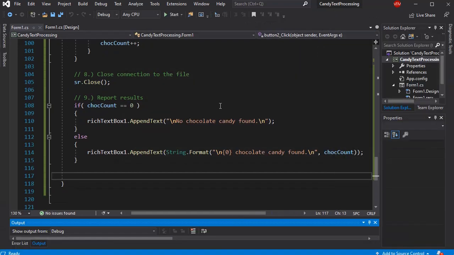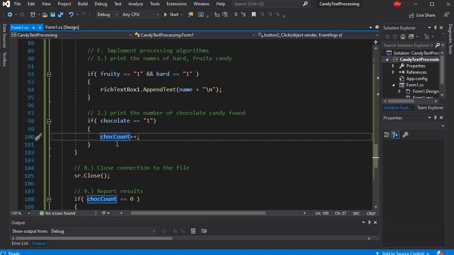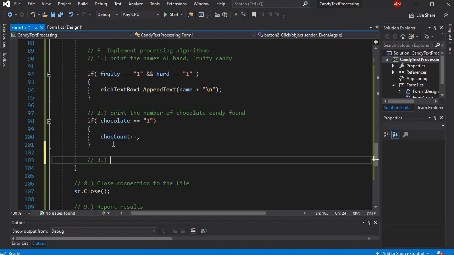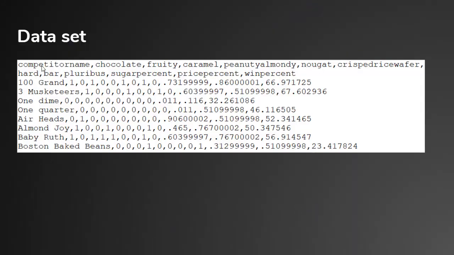All right, let's look at number 3. 3 is kind of just another variation of the accumulator work. 3 says, what is the average sugar percentage of caramel candy? So I have to filter out caramels and then average the sugar percentage. Let's look at the data set. Here the sugar percentage is the index 10 value here. And if I look at the format of it, that sugar percentage looks like it's a double value.